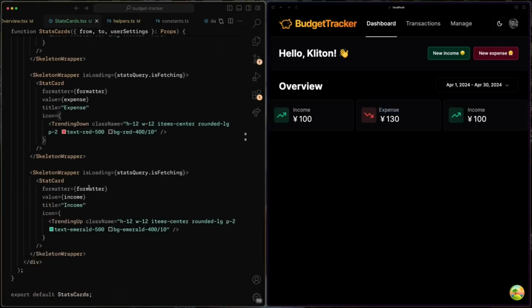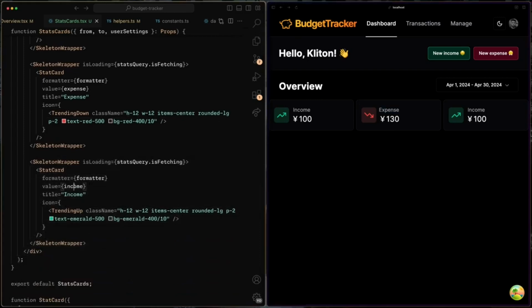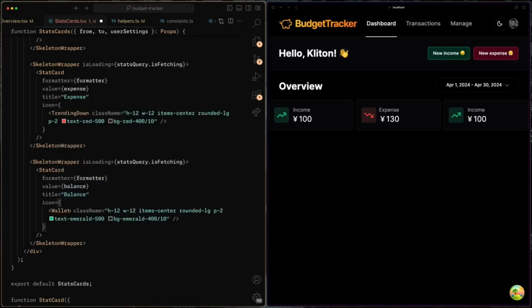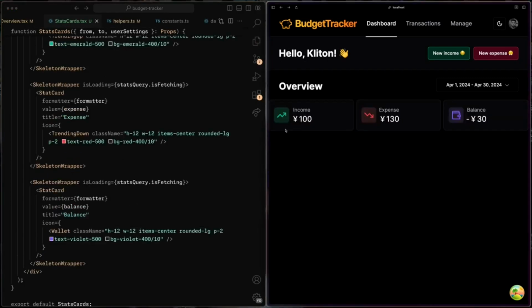Perfect. Now let's update the third skeleton wrapper with the value balance, title balance. Let's change the trending up icon with the wallet icon that you can import from Lucide React, like that. So wallet. And let's change emerald to violet, also here, like that. Let's try it. Perfect. Now, as you can see, we have still one error because there is no space between the card and the border of the page.